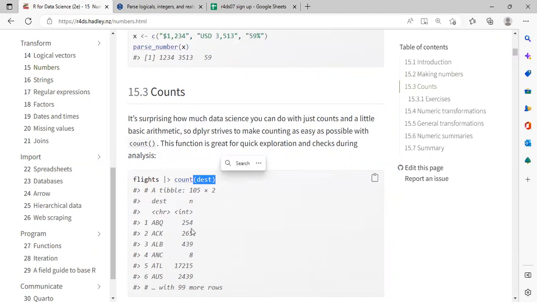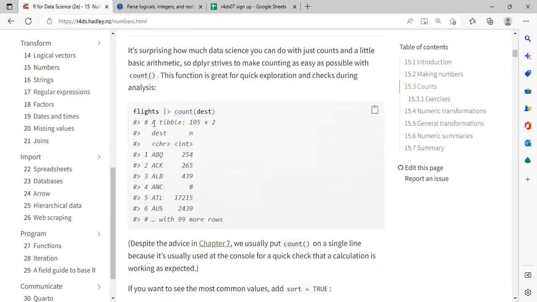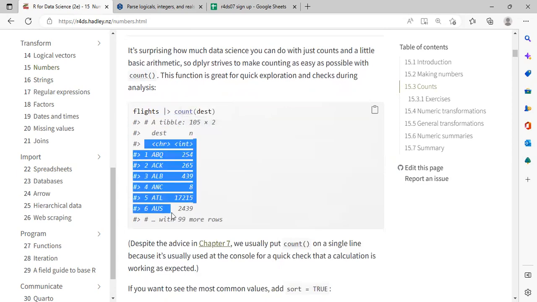So when we say count destination, the default output is going to arrange the number of counts of those destinations in ascending order, that is from the lowest, and just arrange them based on the destination. So here we have ABQ with 254, this is 265, this is 439, this is 8, and this is 17,215. The output is always going to be a table, and the table is going to always show us the first 6 rows. So it's going to return all the counts.